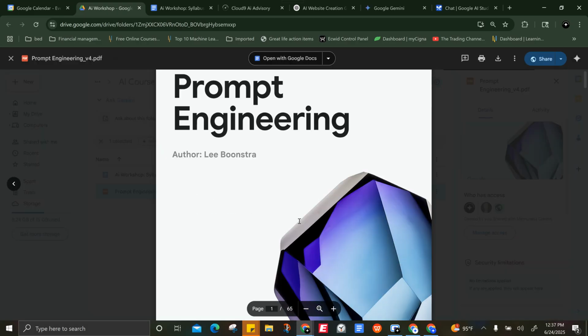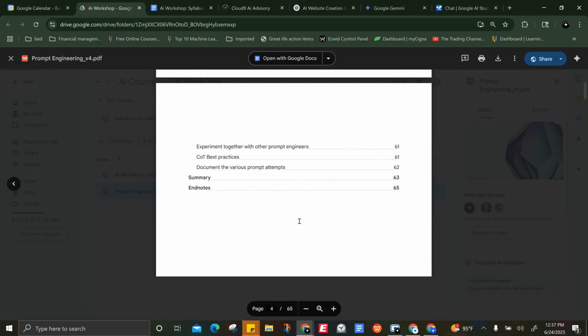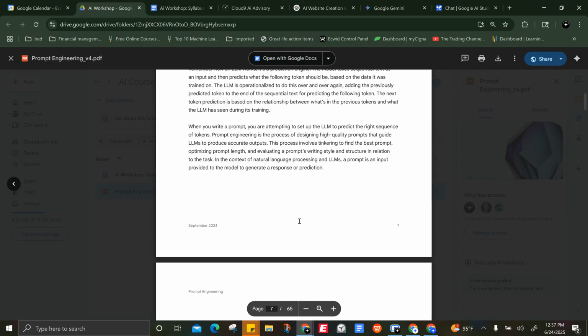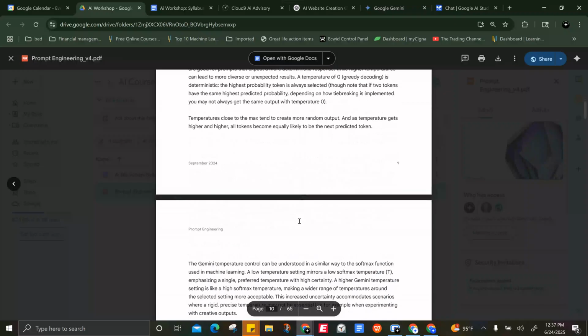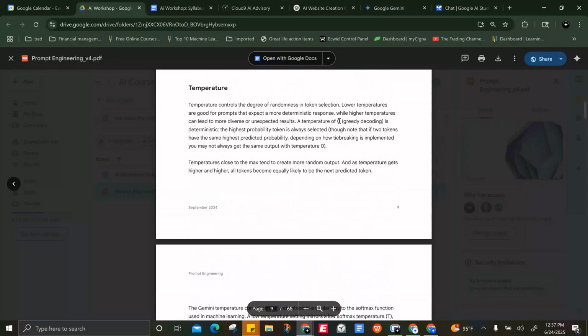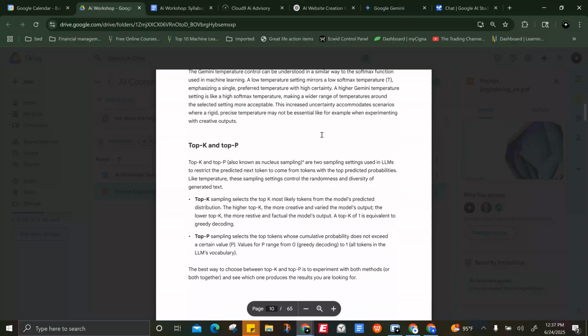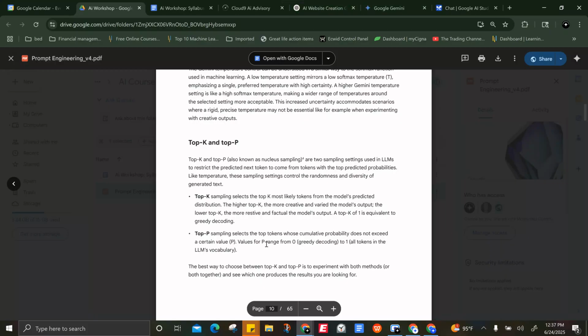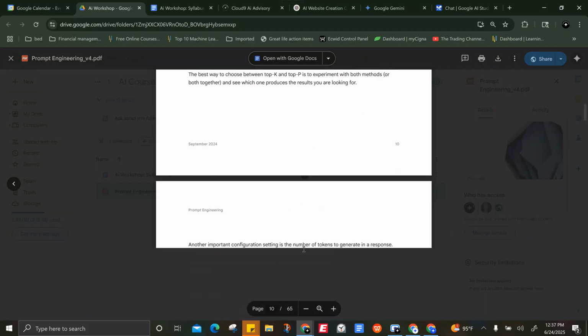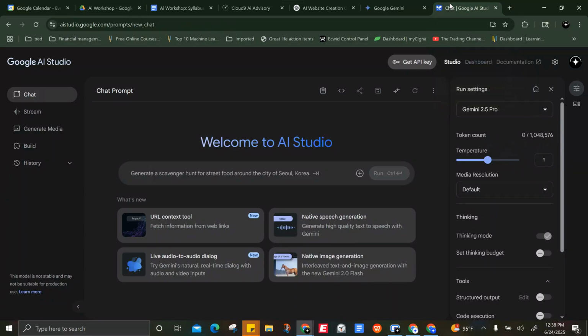Some of the things that it showed here, as far as explaining the temperature, the controls, how you can set the temperature to zero, or this thing called top K, top P. When you come to these parts of the document, I think it refers to these parts on Google AI Studio. So you see the temperature here that it was talking about. That document was a Google prompt engineering document.